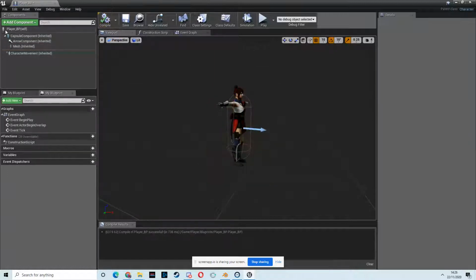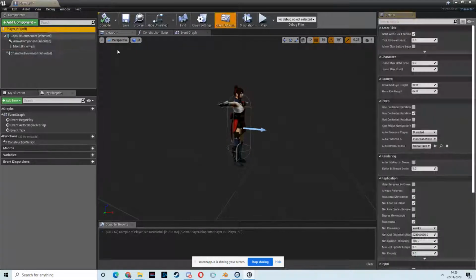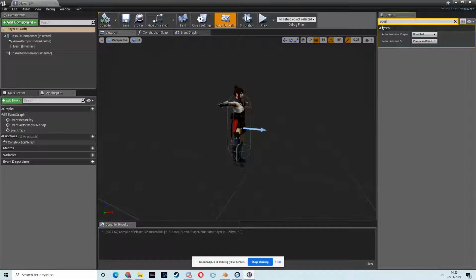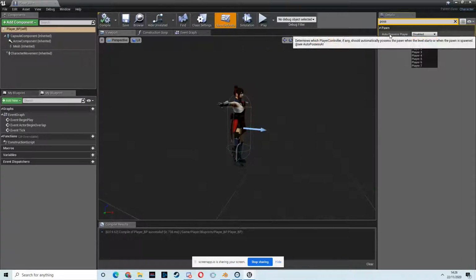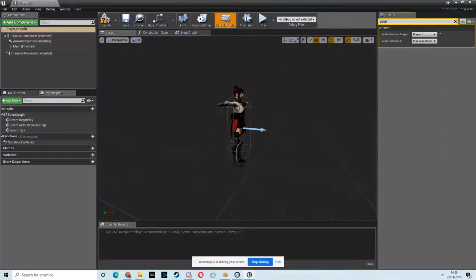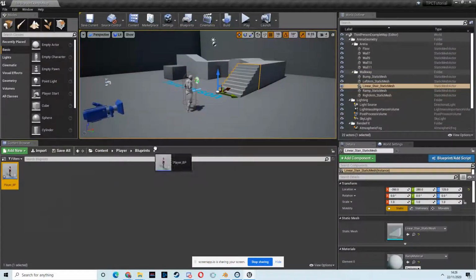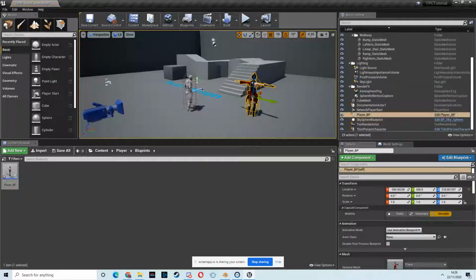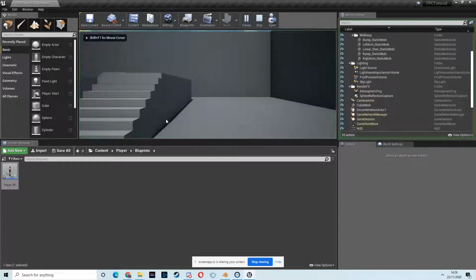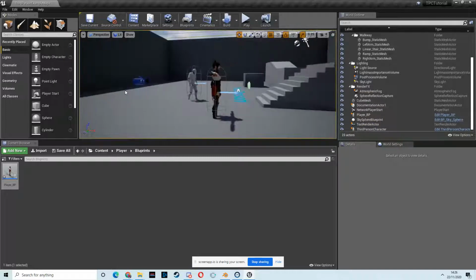Hit compile, and then come over here where it says player BP, and then over in the search details type possession, or just POSS, and then search, and then click on the auto possess player and set the player to be player zero. That way when you place her in the world, she will be the one that we inhabit, but she's not got a camera attached to her, so we're just seeing through her eyes.